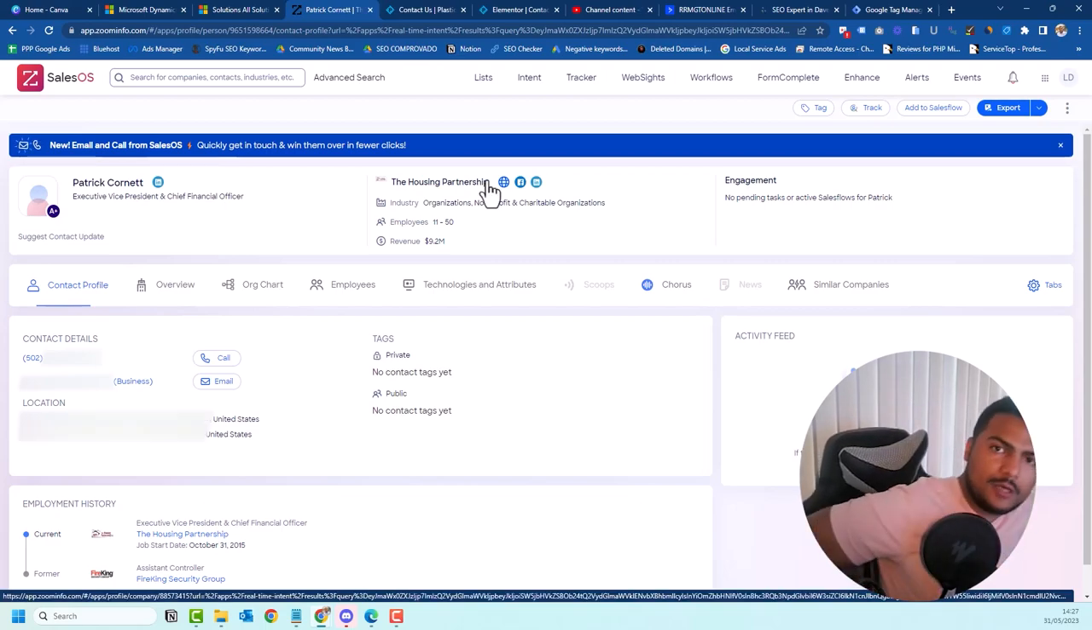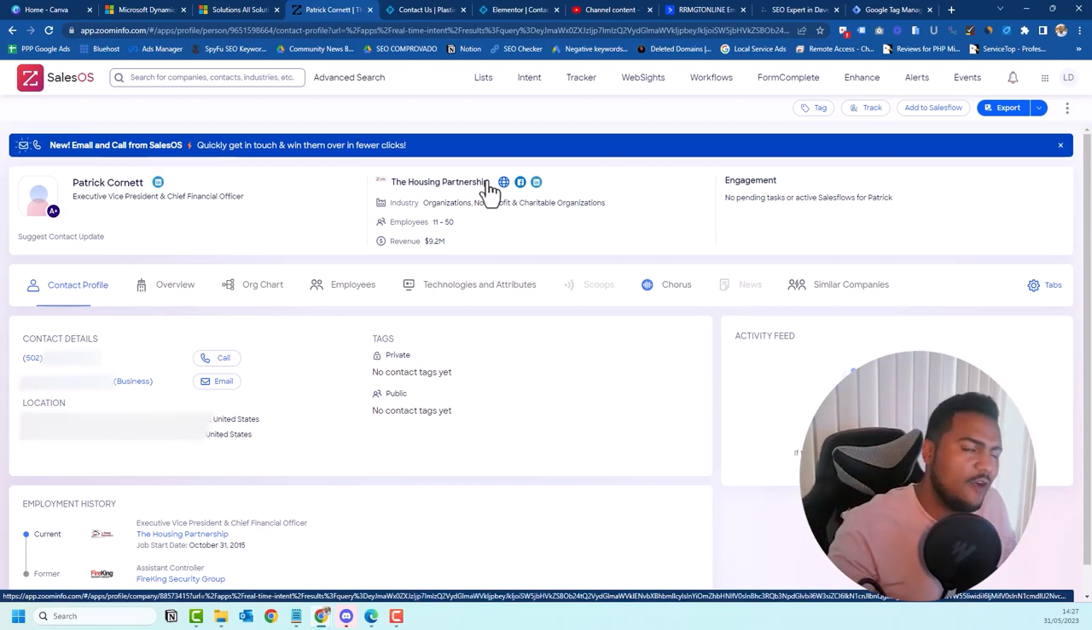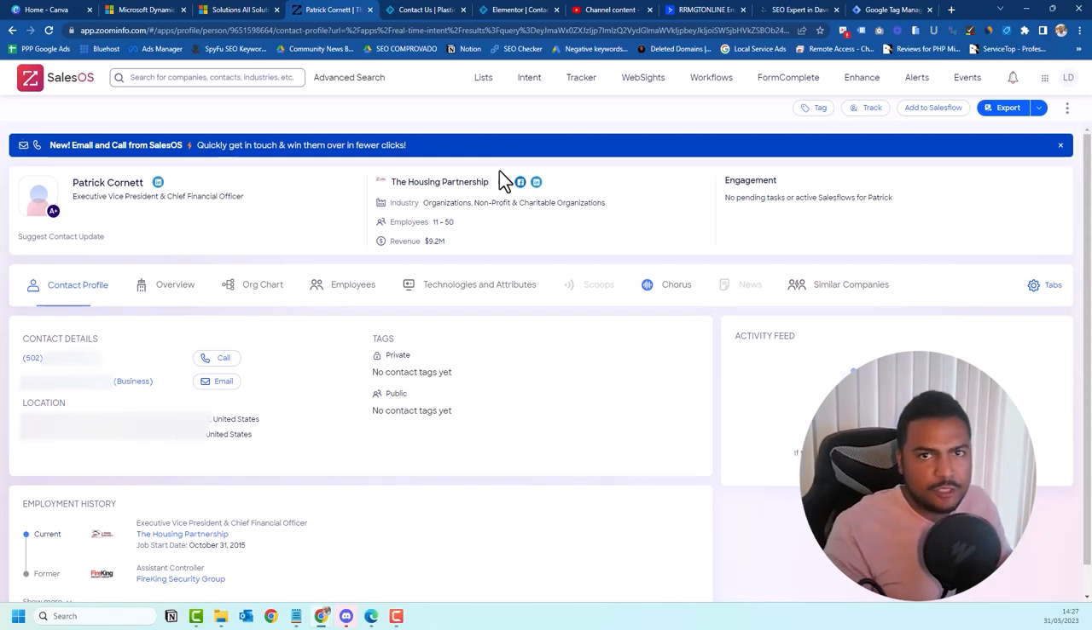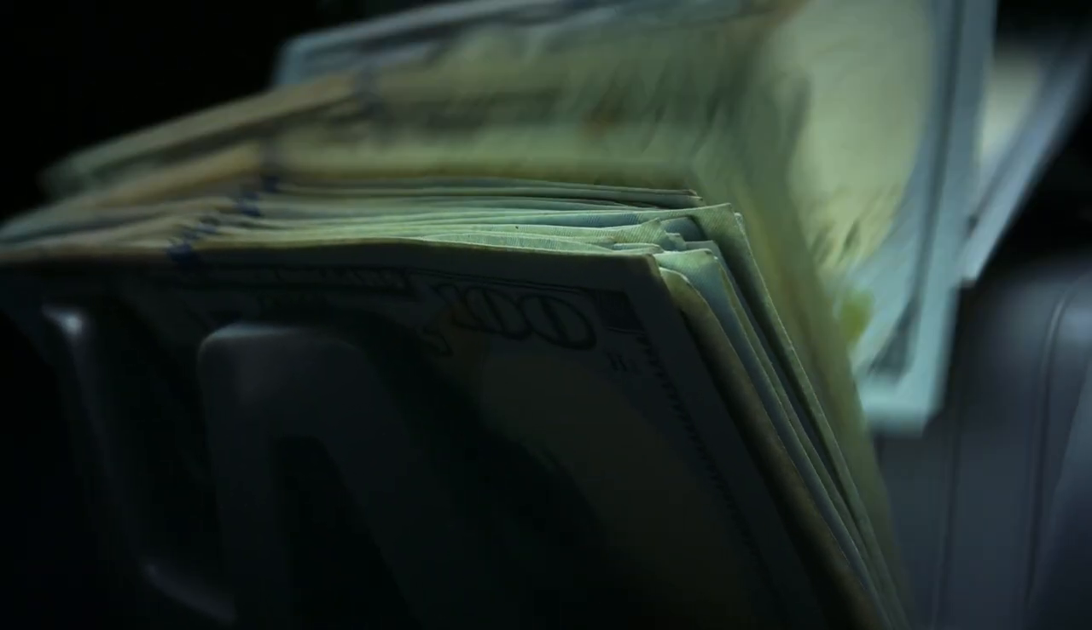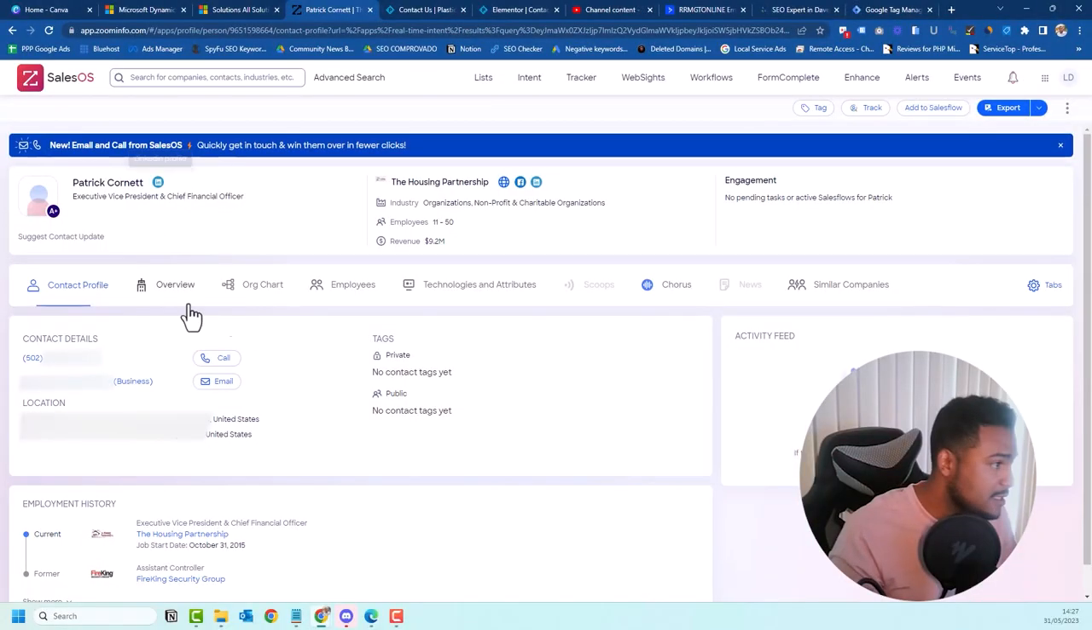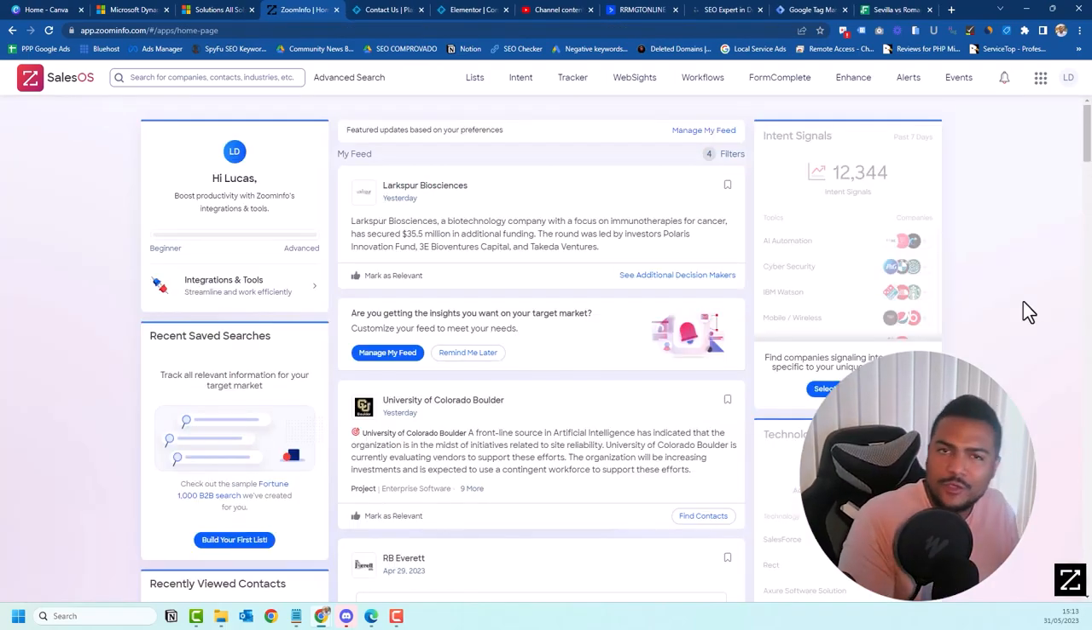Let's talk about the bad part now, which is the cost of this tool. This tool is on average between $1,000 to $3,000 a month. So you're looking at least at $20,000 a year using this solution. But if you can leverage this, it's definitely worth it. The amount of information you're going to have using this tool, it's just mind-blowing.